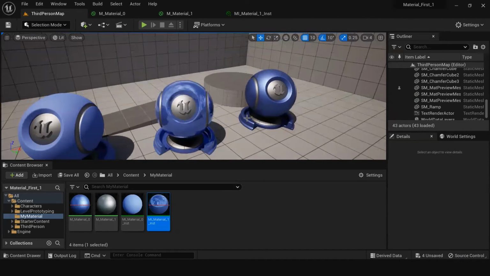Okay, so now you know how to create materials, how to work in the material editor, how to assign the colors, and how to apply them on the static mesh. So everything is very clear.